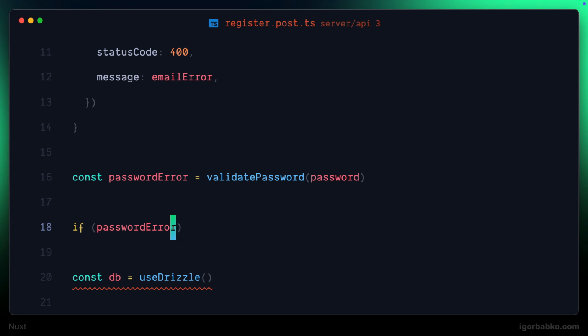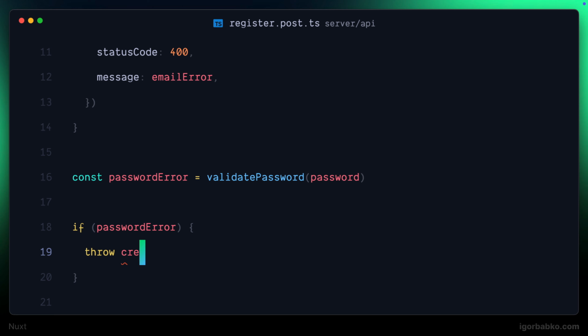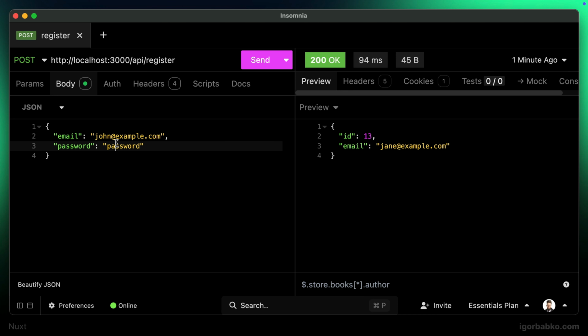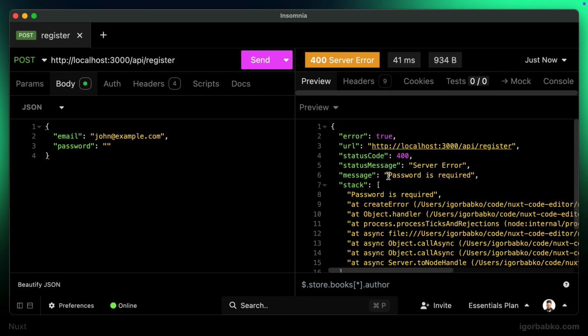In this case, we will throw an error with the following options. Status code will be 400, and the error message, as always, will be taken from the result of the validatePassword function. And to test this validation error, we can, for example, provide an empty password, in which case we're about to receive the following error: password is required.